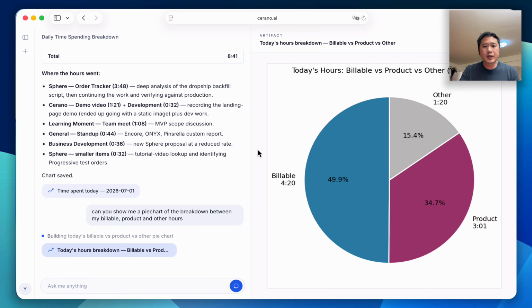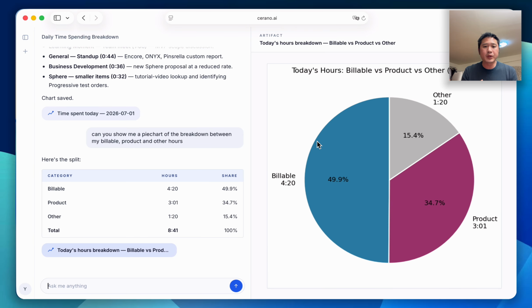Yeah, so here you can see Cerano came back with a pie chart. And again, because it understood how I tag my projects, I'm able to see at a glance how much I spend on billable work, which is client work, how much I spend working on products, and how much I spend on other things. So this is something that I look at a lot because I use Odoo as a service company mainly for time tracking and project management.